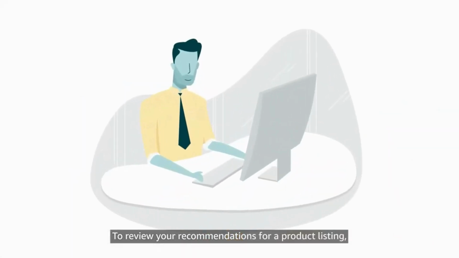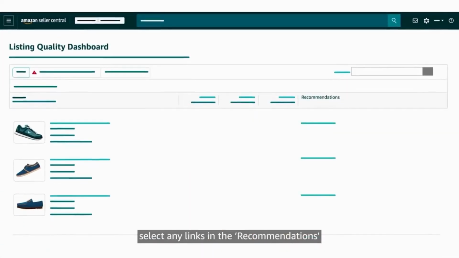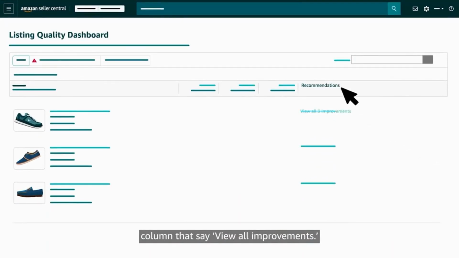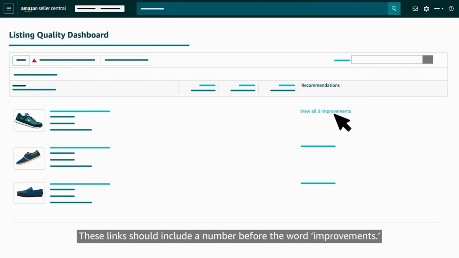To review your recommendations for a product listing, select any links in the Recommendations column that say View All Improvements. These links should include a number before the word improvements.